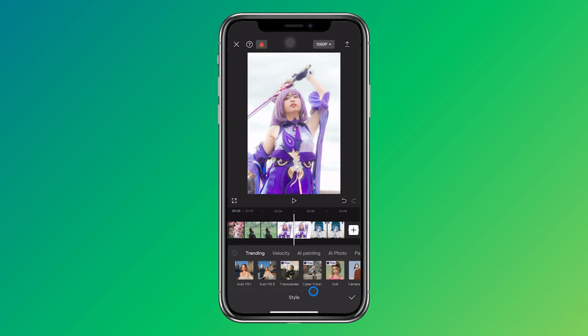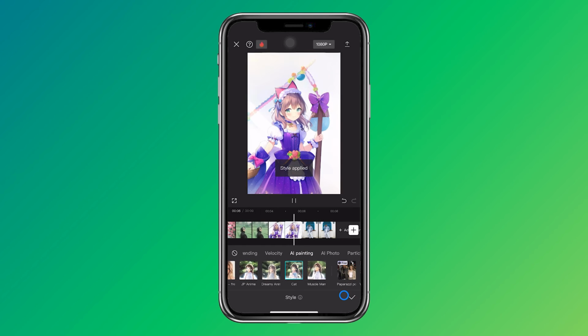I do the same for photo 3 and this is the 6th slide, and as you can see it also changed and becomes even more cuter because of the cat. By the way, this effect is also called cat.